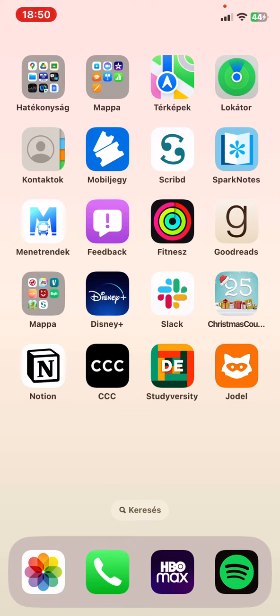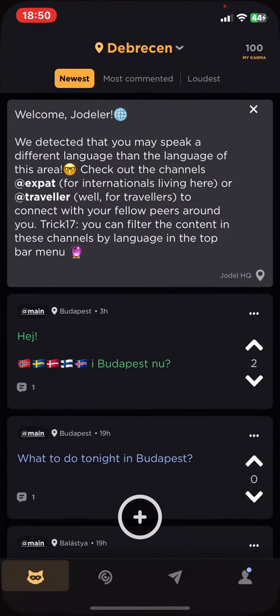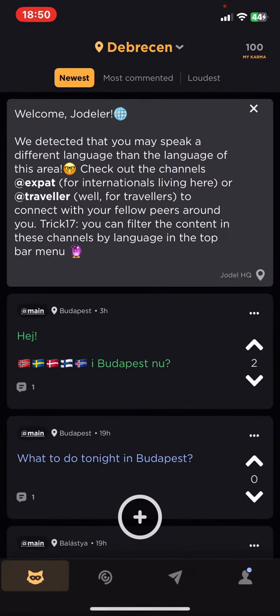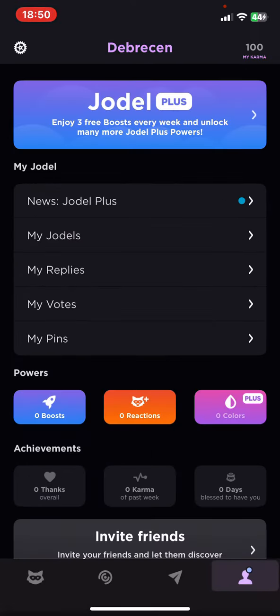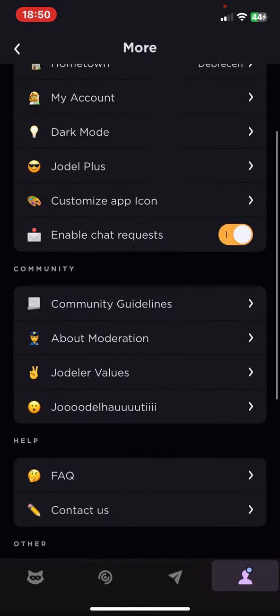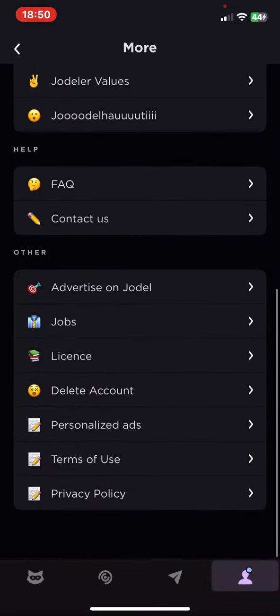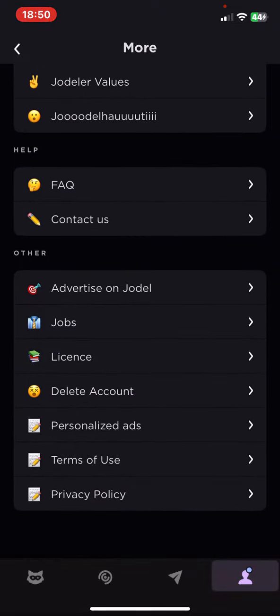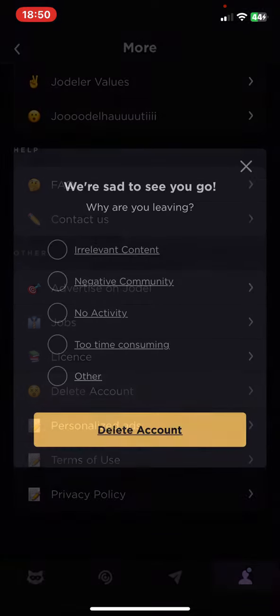Let's jump into it. First of all, open the application on your phone. Then click on the button at the bottom of the page on the right, and then click on the settings button at the top of the page on the left. And if you scroll down, you will see the delete account button, so just click on that.